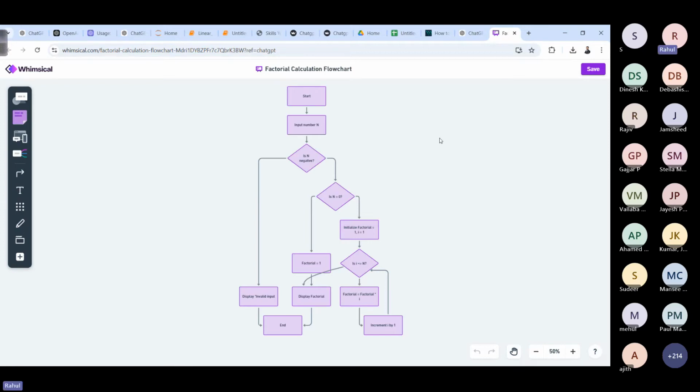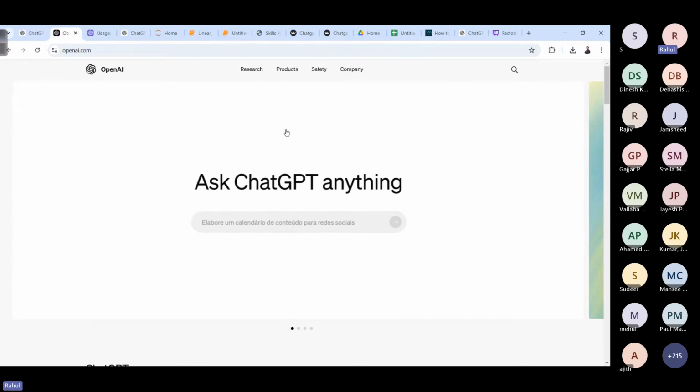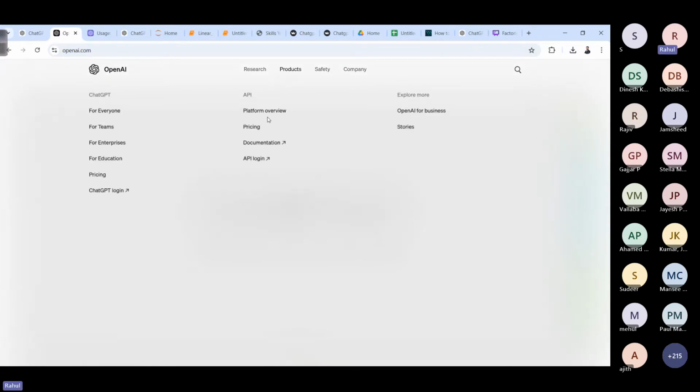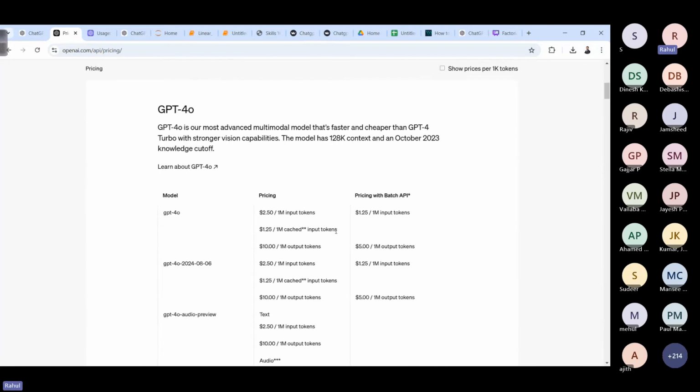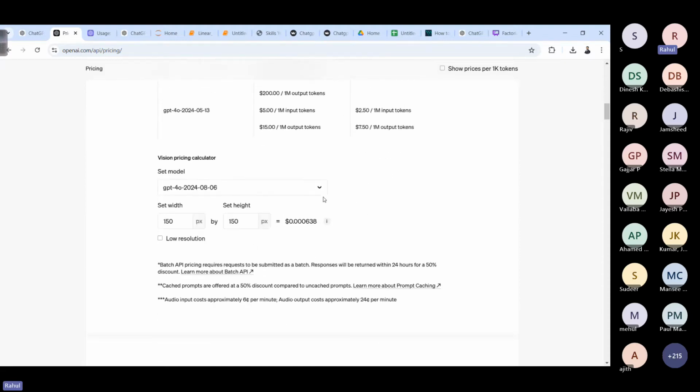So it is a pay per prompt system. If yes, how much is it? You can go to the OpenAI website and check the cost as well. Here you will get the option of pricing. Here you can check the cost. What is the cost, right? 2.5 dollars for 1 million input tokens. So here you will get the entire costing.